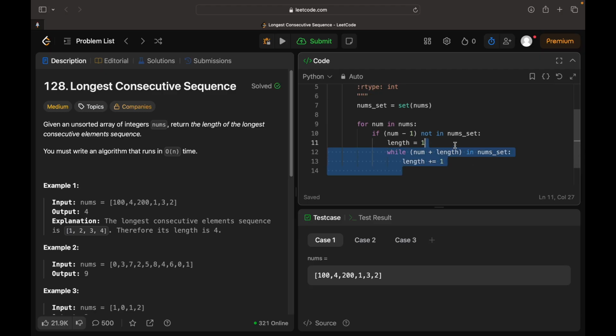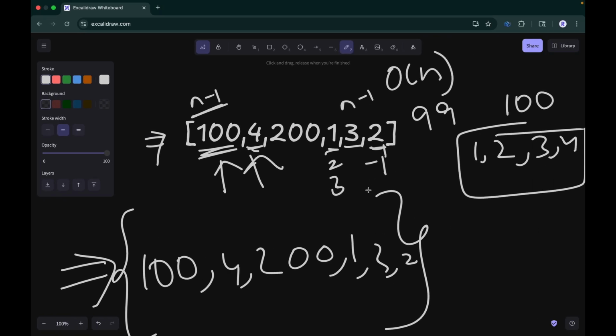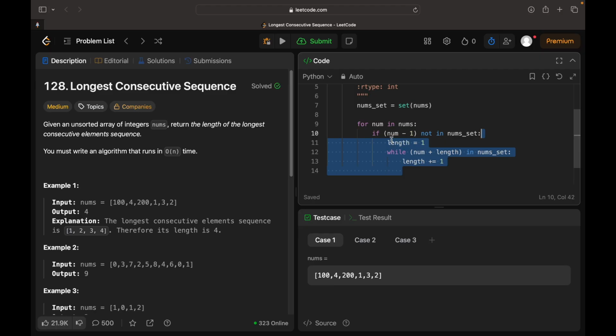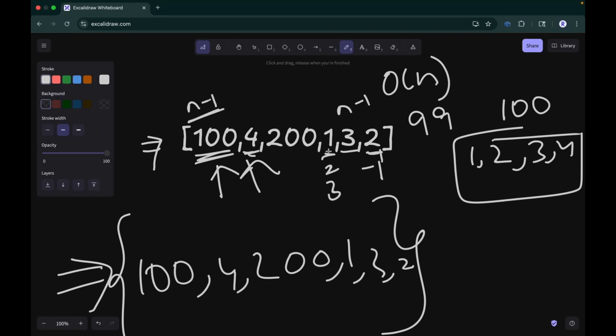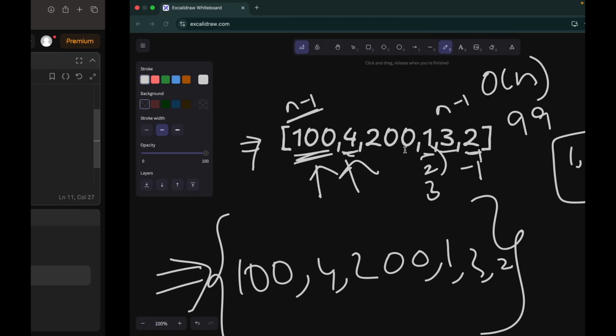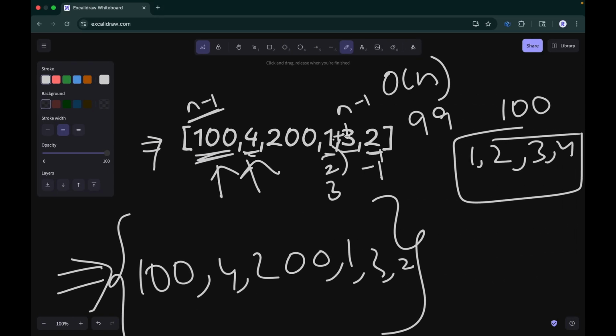What is going on over here? Here, what we are trying to do is, let's say we are on 1. We have found out that this is the smallest element. Cool. So if num-1 is not in the num set, we are doing this while num plus length in the num set. So what we're doing is 1 plus 1, because initially length is equal to 1, right? So we have 1 plus 1, 2. Is 2 present in the num set? 2 is present. So I just increase the length by 1. So length, which was initially 1, is now 2.